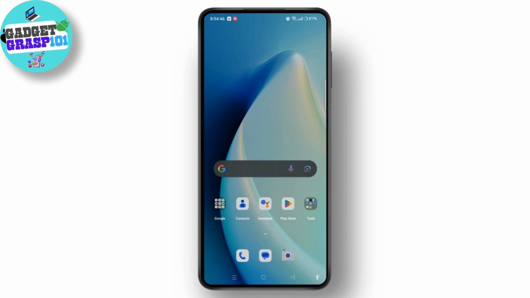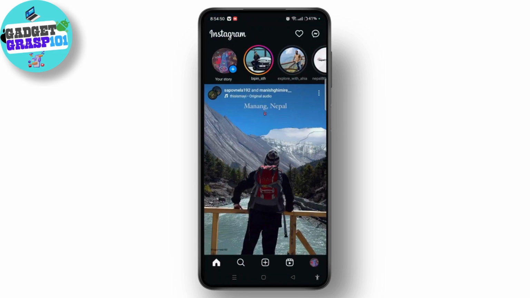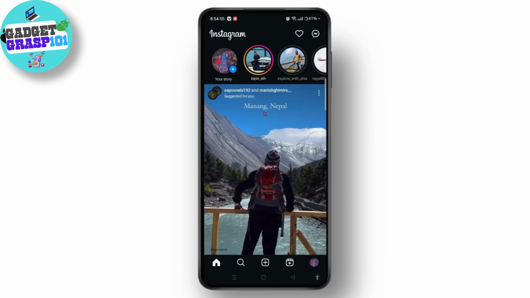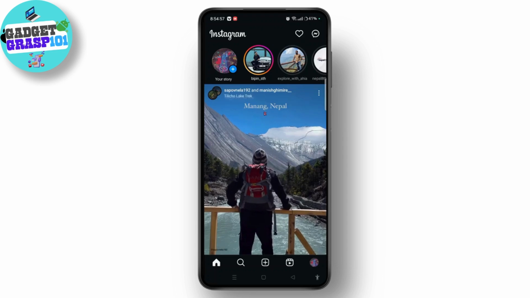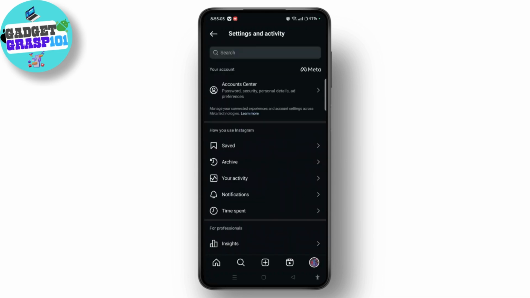First of all, open Instagram application on your device and then log into your account. Then after that, select the profile icon at the bottom right corner to access your profile feed. Now in this section, you have to select the three-line icon at the top right corner of the screen.